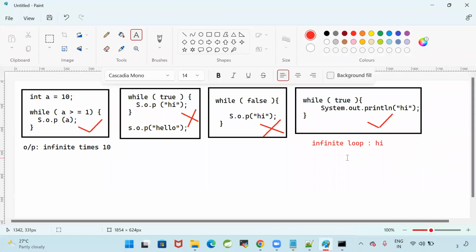Yes, sir. Yes. I'm just checking your skill. That's it. Generally we don't do like that. I just want to tell you what the syntaxes are.